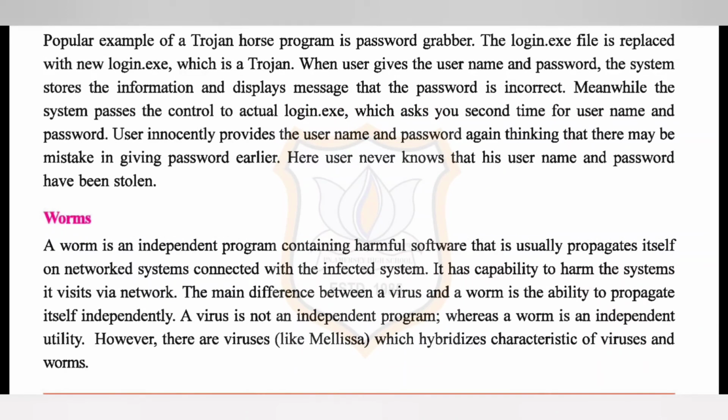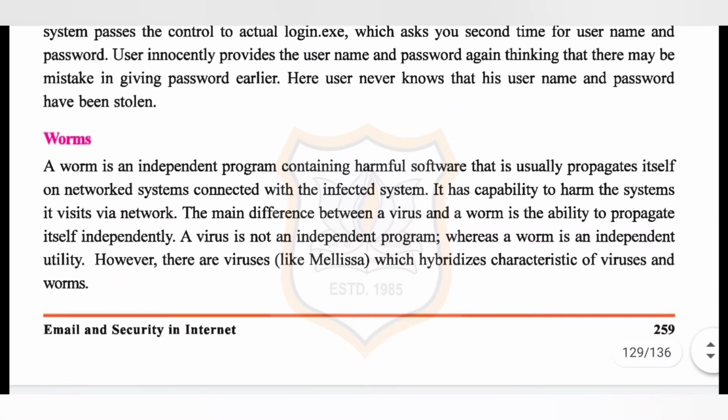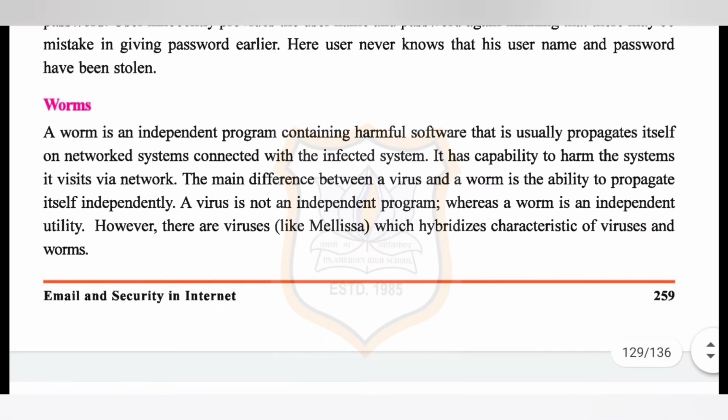A popular example of a Trojan horse program is the password grabber. The login.exe file is replaced with a new login.exe, which is a Trojan. When the user gives a username and password, the system stores the information and displays a message that the password is incorrect. Meanwhile, the system passes control to the actual login.exe, which asks you a second time for the username and password. The user provides the username and password again, thinking that there may have been a mistake in giving the password earlier. Here, the user never knows that his username and password have been stolen.